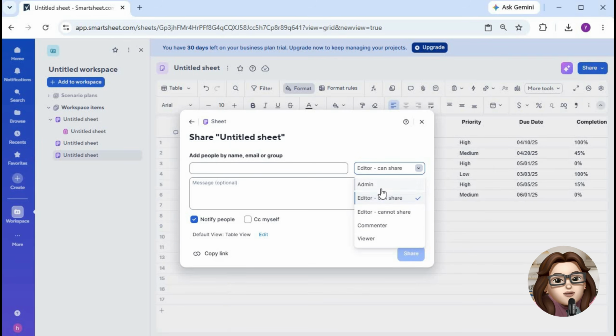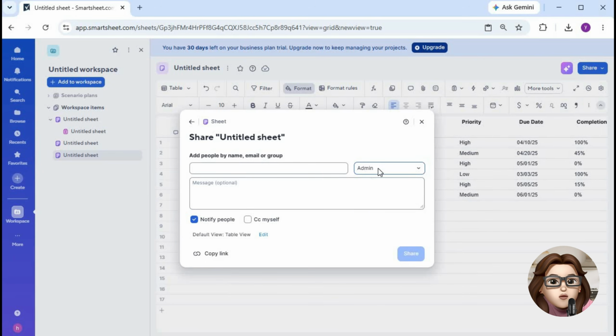Smartsheet offers different access levels such as viewer, editor, admin, and owner depending on what you want each person to be able to do. Select Viewer if someone only needs to view the item. Choose Editor if they need to make updates, and use Admin for users who need advanced management capabilities.